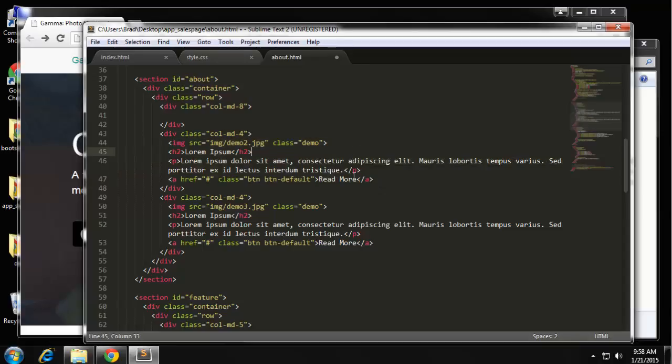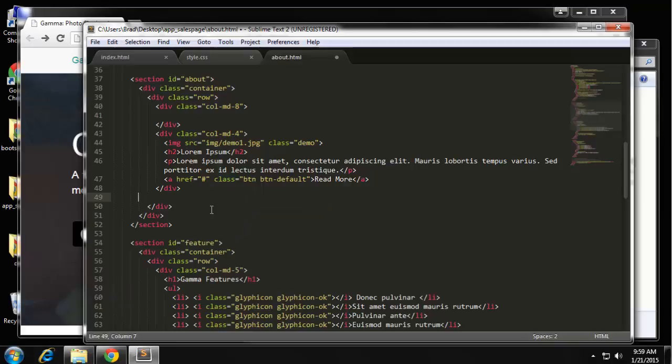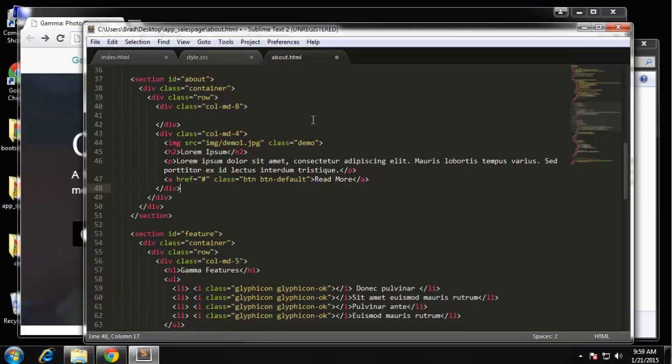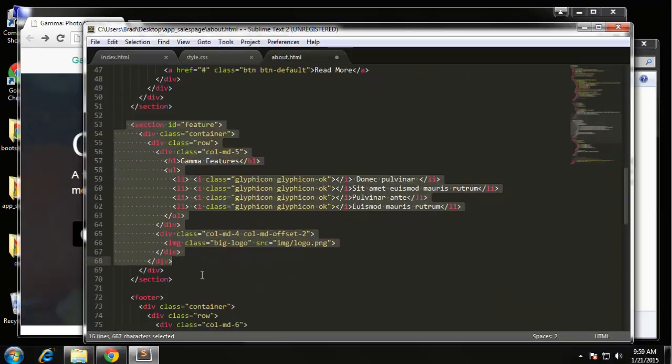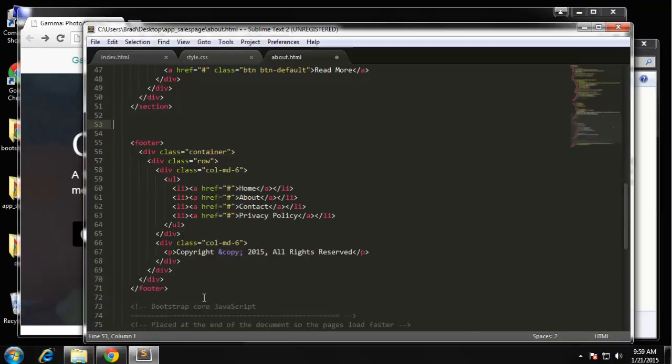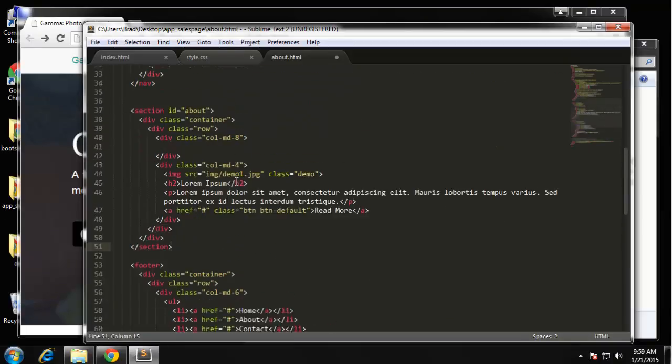Actually, you know what? We're going to keep that because that's what we want in the sidebar. I'm actually going to change it to Demo 1. And then this last column we're going to get rid of because the first one is 8. So obviously 8, 4, and 4 is more than 12. It has to equal 12 unless you're doing offsetting. So we have our main area and our sidebar here. The feature section we're going to get rid of entirely, and the footer should stay the same.